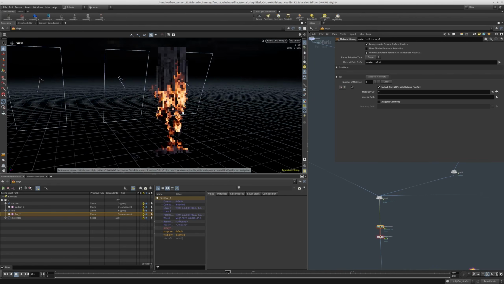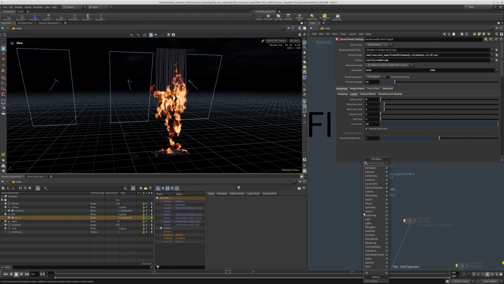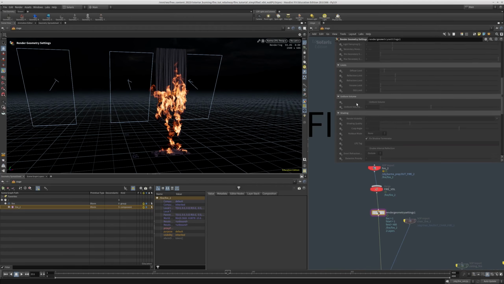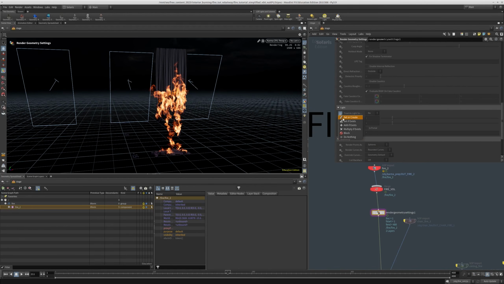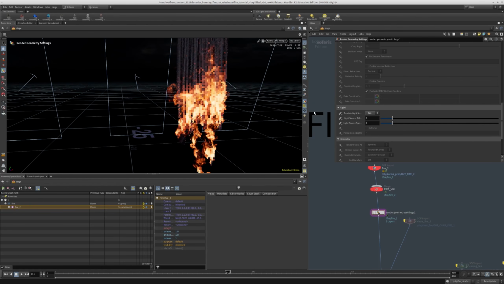Now, to get this to actually emit light, we need to add a node called render geometry settings. And under that, I'm going to scroll down and tick on treat as light, change it to yes. I'm going to also unlock these two in case we wanted to change anything, or increase the intensity of the illumination on geometry and stuff without having to change the emission itself. And you can see we're getting a really nice illumination from the fire.